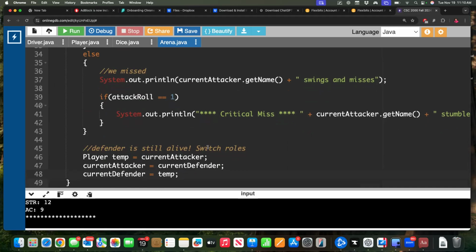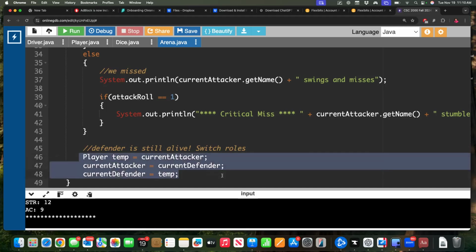Otherwise, we would have overwritten either the defender or the attacker. So we preserve the attacker here. Then we overwrote the attacker with the defender. Then we overwrote the defender with our preserved attacker. All right. So this switches the roles of those guys.